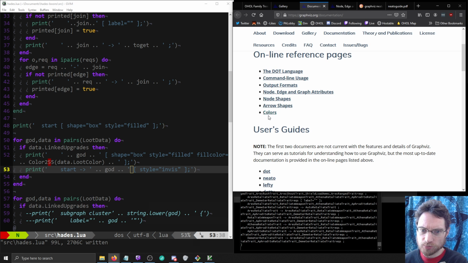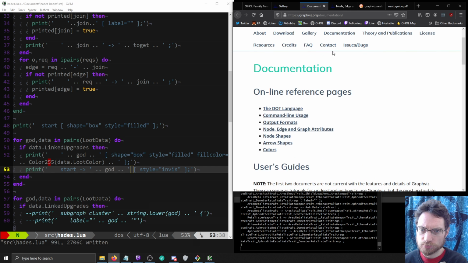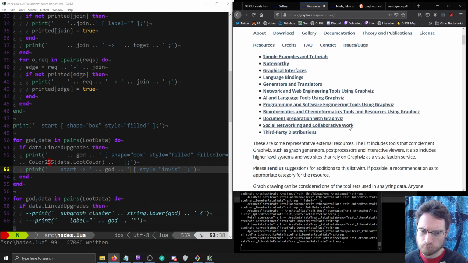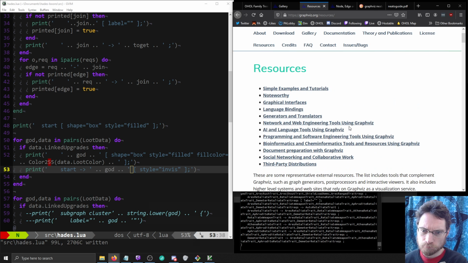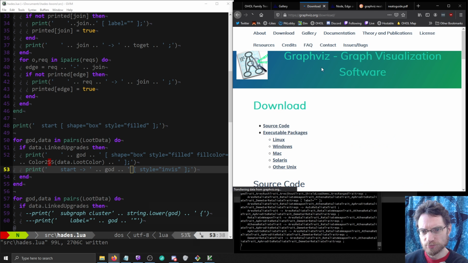Dot language. This is documentation for interfaces. I don't know where to get the reference for these things, if there's guides for the other ones.